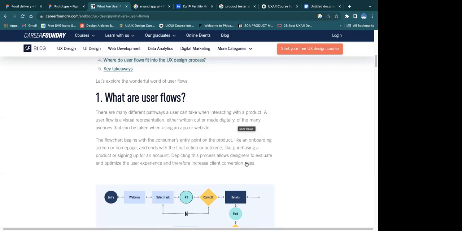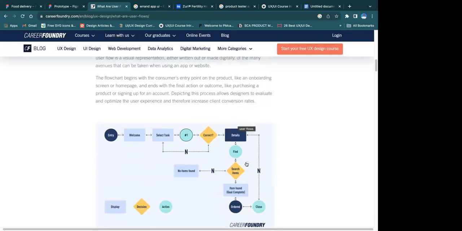Now, someone can still get to the app, just like Chowdeck, right? For Chowdeck, you can still order food without signing up. You just need to choose the other option, which is to continue as a guest. So there are different ways that a user can interact with your platform.